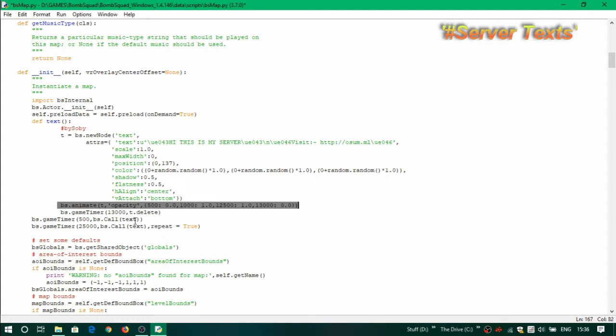So BS animate. What this line does is basically shows the opacity, or you can say transparency, of the message. Okay, so here is the starting time. Consider this in two parts, split at this colon. The left side of the colon and the right side are one part each. So the left side is the BS game timer, and the right side is the value of the opacity or transparency. So let's say 500 in BS game time is going to be 0.5 seconds.